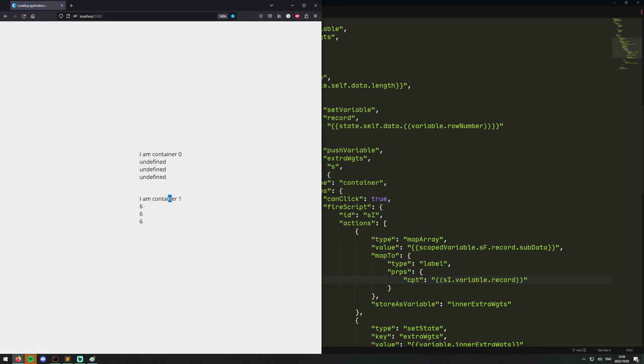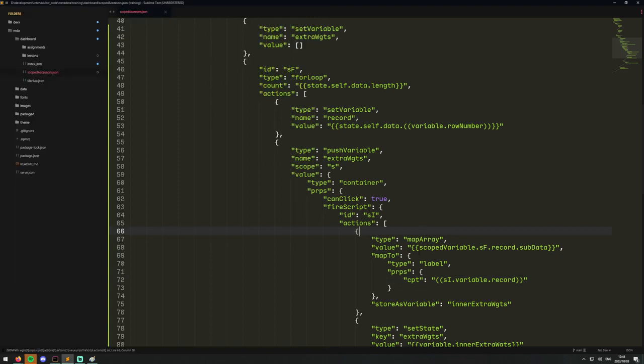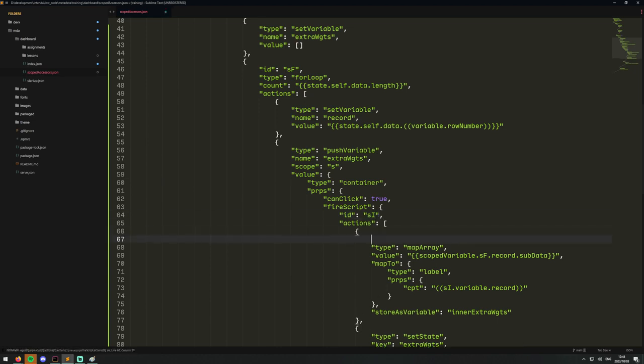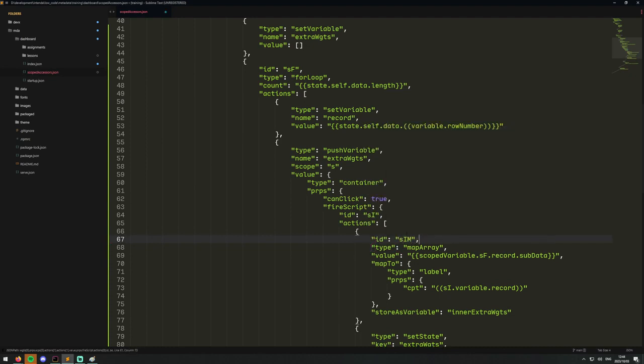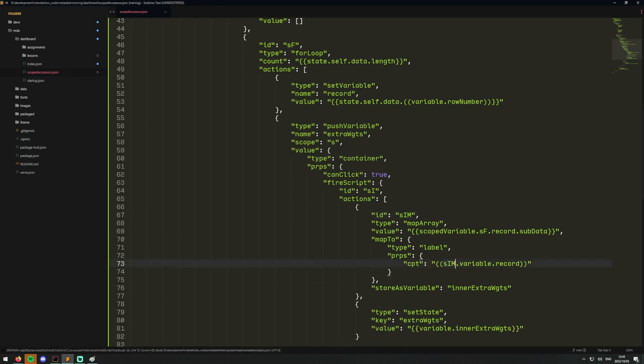So that isn't working properly. Let's see what's happening. We have SI. Oh, so SI is the outer scope. It's not the inner scope. We need a scope over there. So SI has got SIM. It's the map array inside SI, and that's where this variable resides.